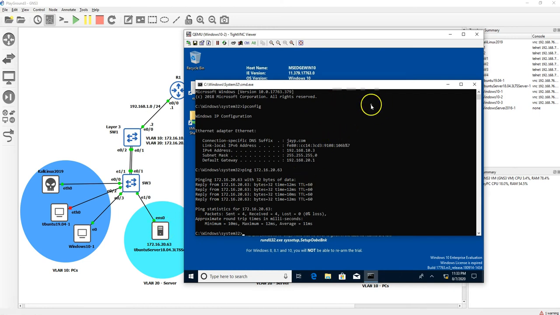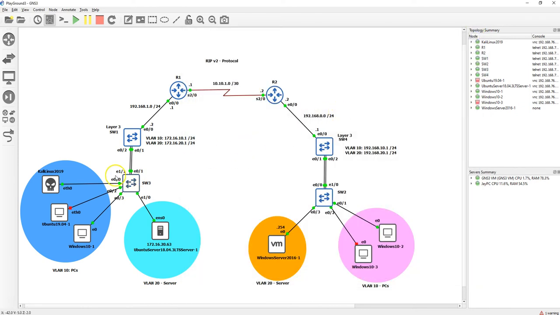Now this is a security vulnerability. You don't want the pings to go through to the servers, but for the purpose of the lab and the setup, later on you can implement the security. You can implement IDS, IPS, firewalls, etc. So I'm going to close this.